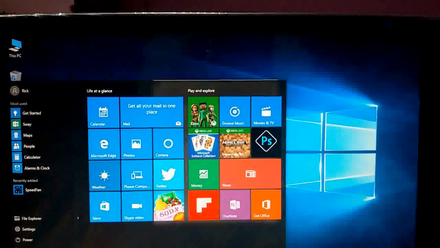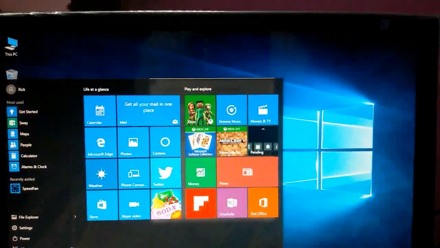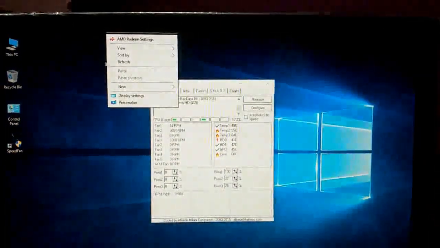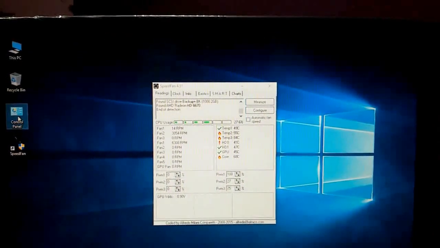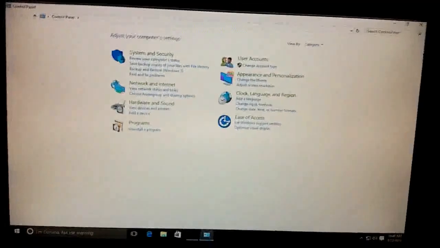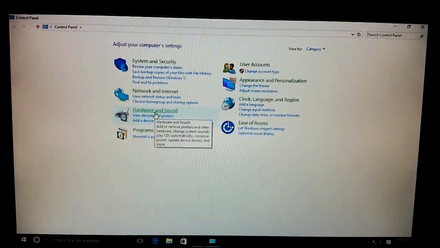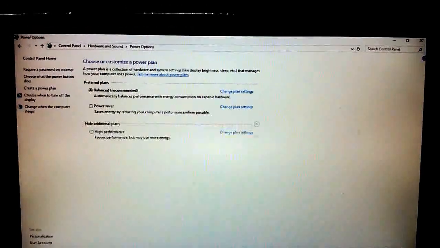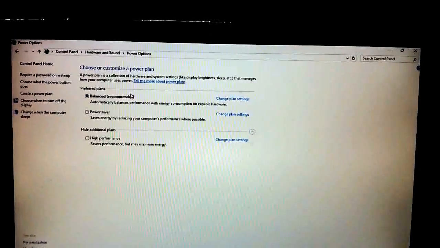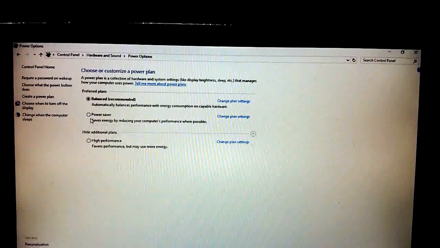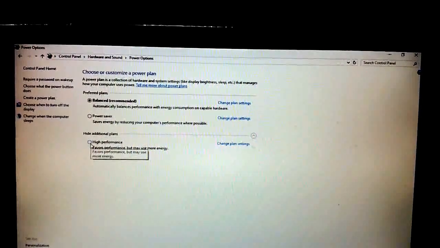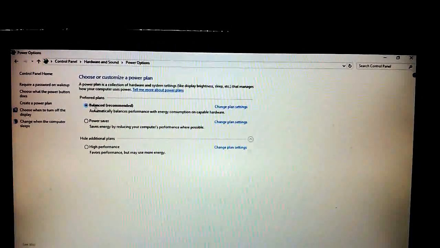Let's go to the start button, or you can also go to the control panel from desktop and click on hardware and sound. Click on change power saving settings and select the balance option. Here you can see I have already selected it. If your computer is already set on the power saver or high performance option, please select the balanced option.